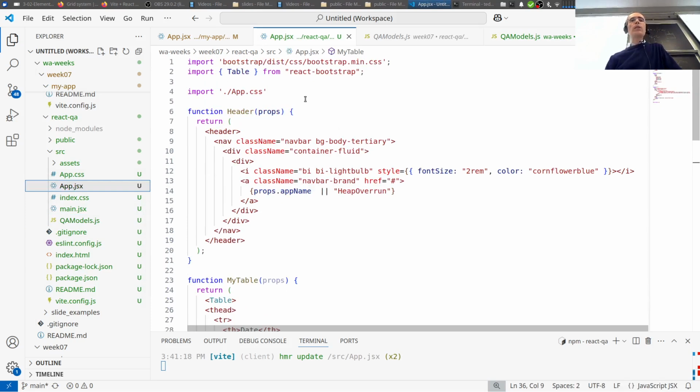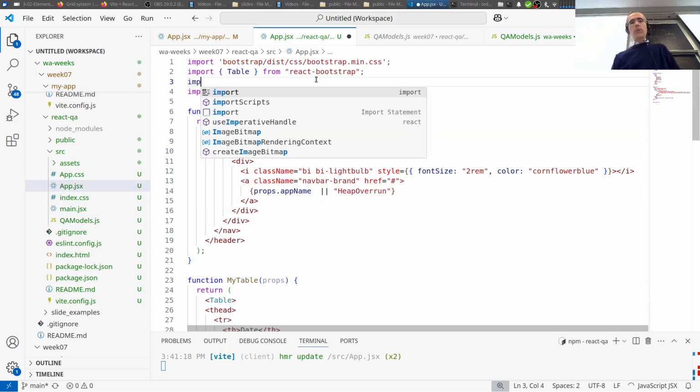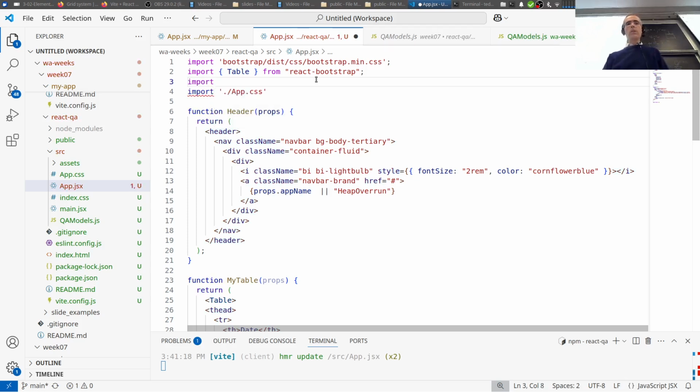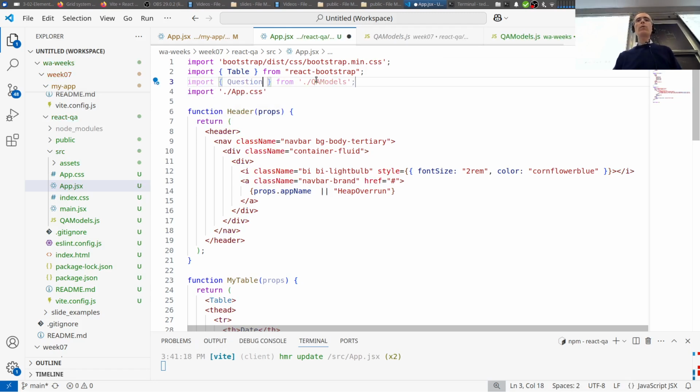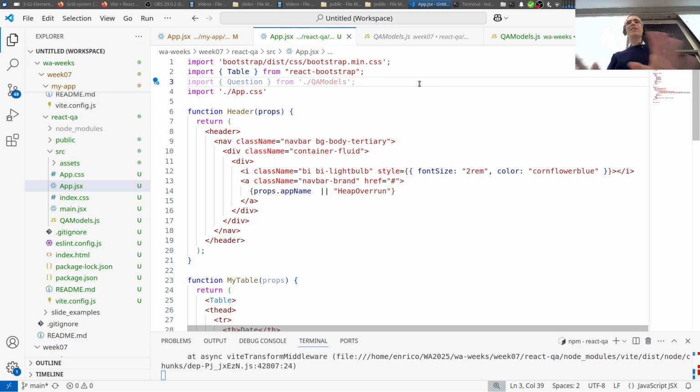But at this point, let me import it. Import, I think, questions and answers. It was question from QA models. Okay, that's nice. It suggested everything for me, even without the copilot. This has no copilot. So it's already intelligent enough to suggest this stuff.